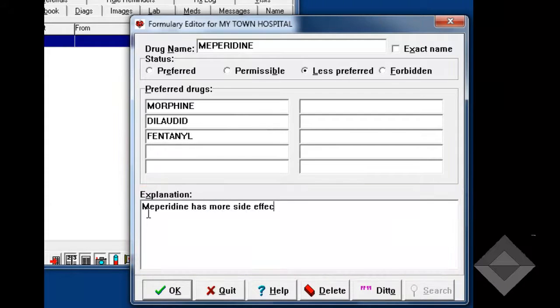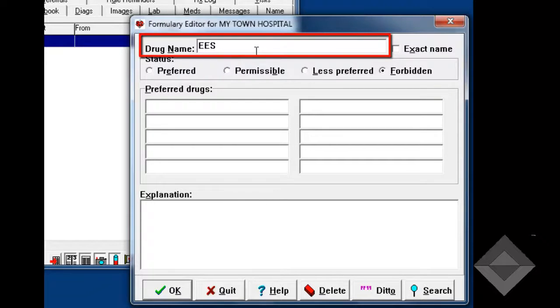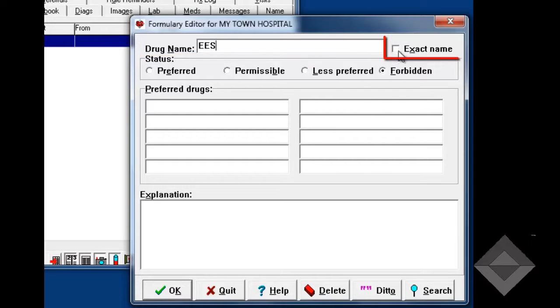Designating a drug as less preferred means that the user can still prescribe it, but that they will see a warning first. You can also designate a drug as being forbidden, which means it is not on the formulary at all. For example, enter EES as the drug. Check the exact name box, which means that only this particular brand name of this drug will be forbidden.